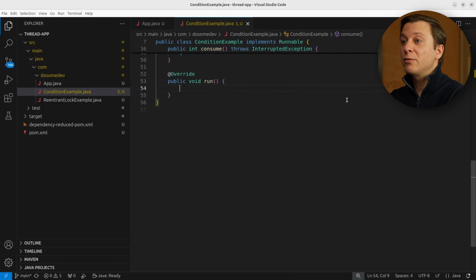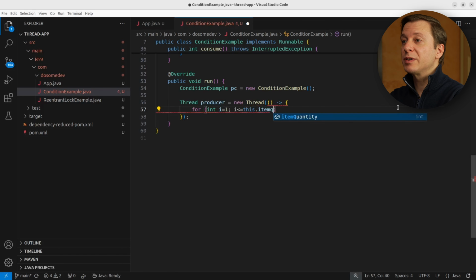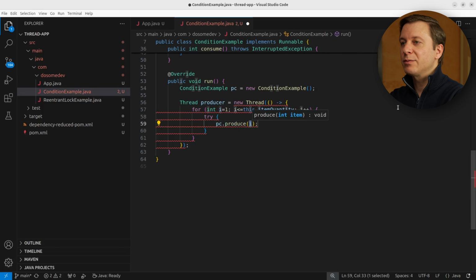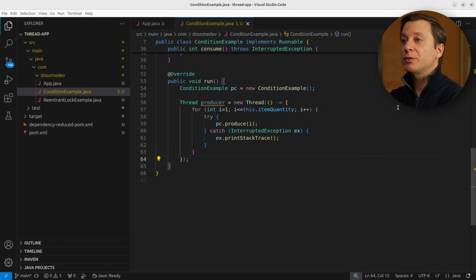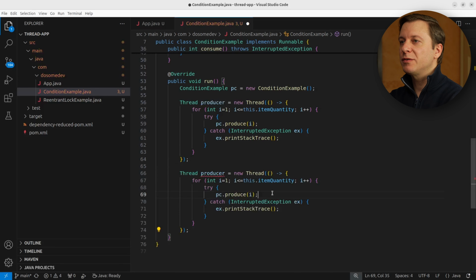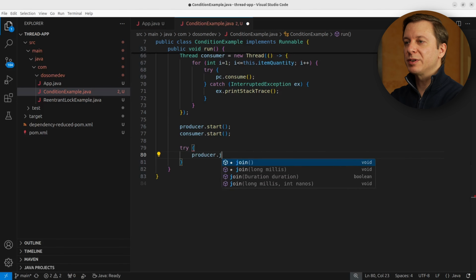Okay, now let's take a look at the run method. First we define a new instance of this class, and then we define a new producer thread, which consists of a for loop, which counts from 1 up to the total item quantity that we have. And then within the try block, we produce 1 number per iteration. Let's also create a consumer thread, which also consists of a for loop running from 1 to item quantity, and in every iteration it consumes 1 item. Alright, now let's start both threads and also join both threads to wait for them.